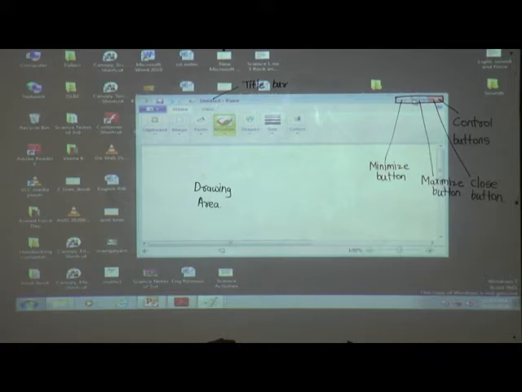Got it? And it has different tools like the eraser, pencil, pen, not pencil, eraser, brush tool, airbrush tool, text tool, rectangle tool, rounded rectangle tool, ellipse or oval tool, line tool, fill with color tool. These are different tools, and we will see the use of these tools in the next chapter.